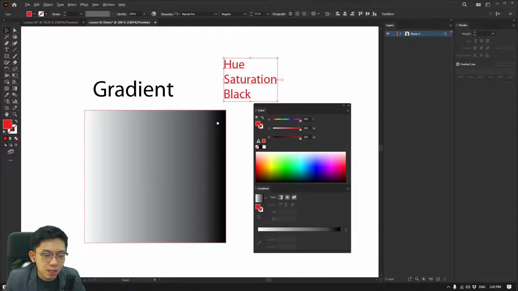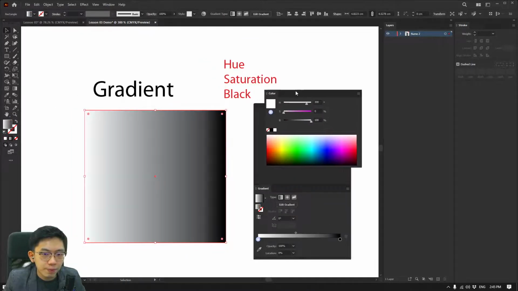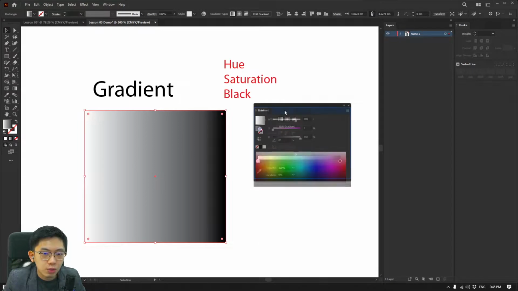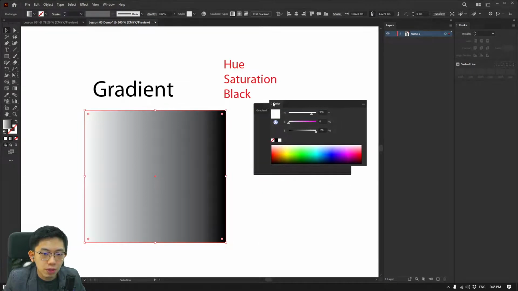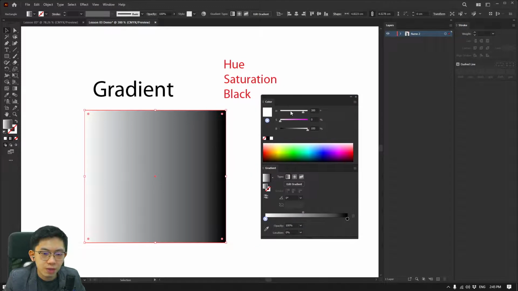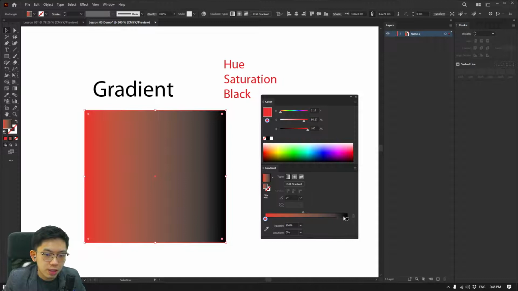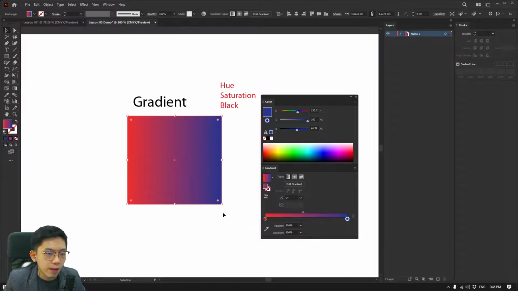Okay, now let's get back to here. This black and white gradient. I want to apply color to my gradient. So all I have to do is select this white color and just left click on the color spectrum, let's say on the red color here. Then left click on the black color and do the same thing. Go back to HSB and set the color that you want. Like this. So now I have a two-color gradient square.